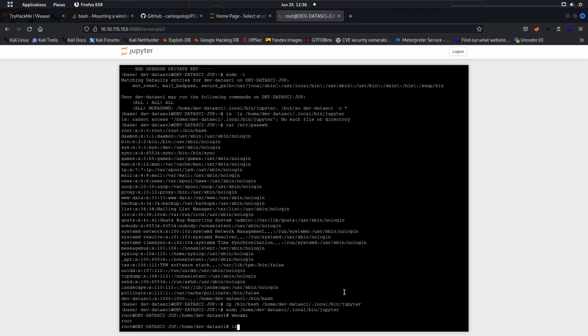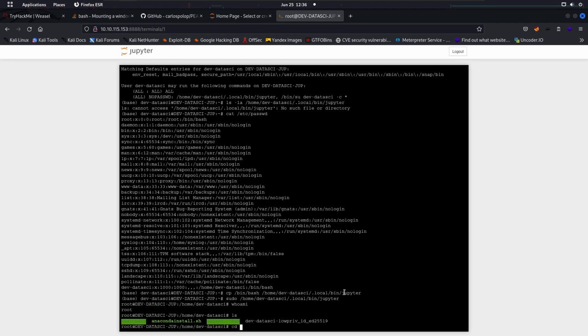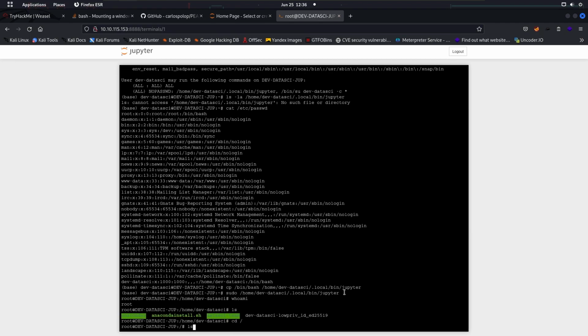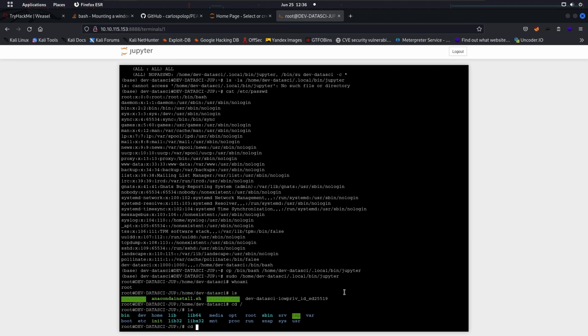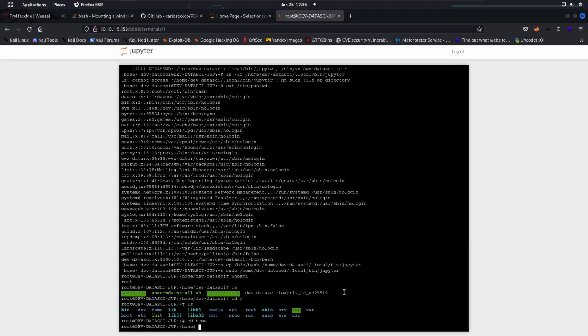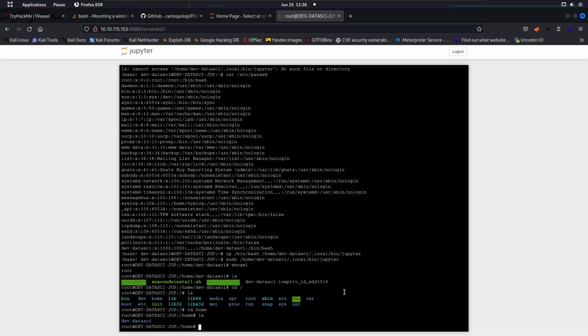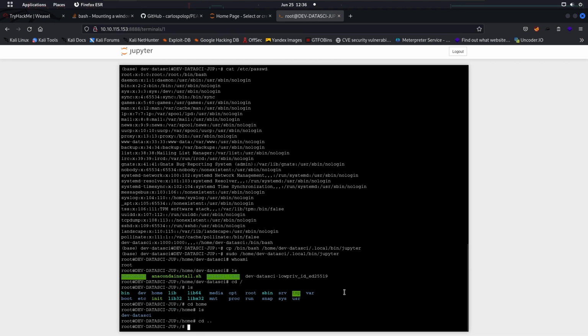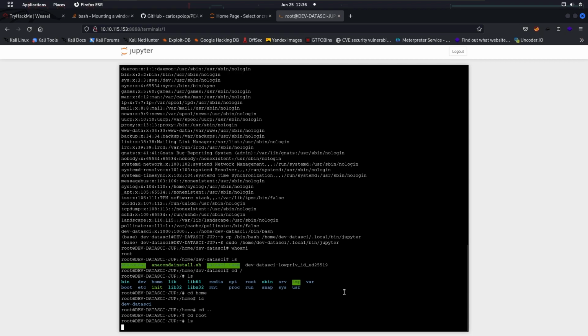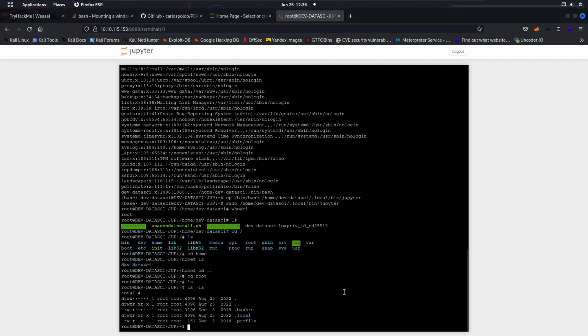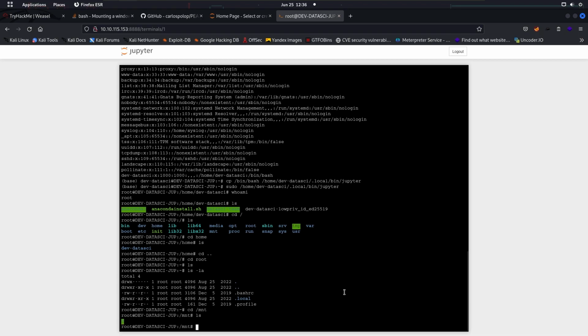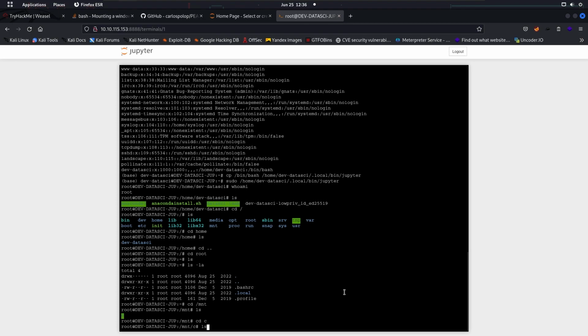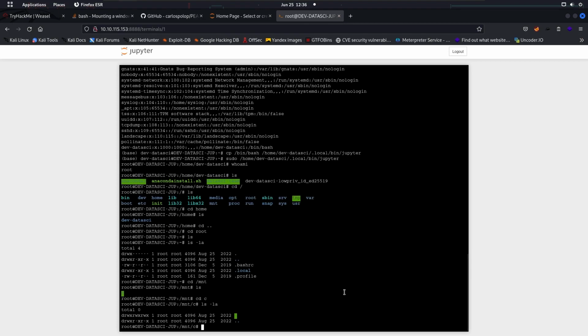And let's go back home. cd root. There is nothing else. Okay, let's go to the mount. cd mount. cd c. So there is nothing though.